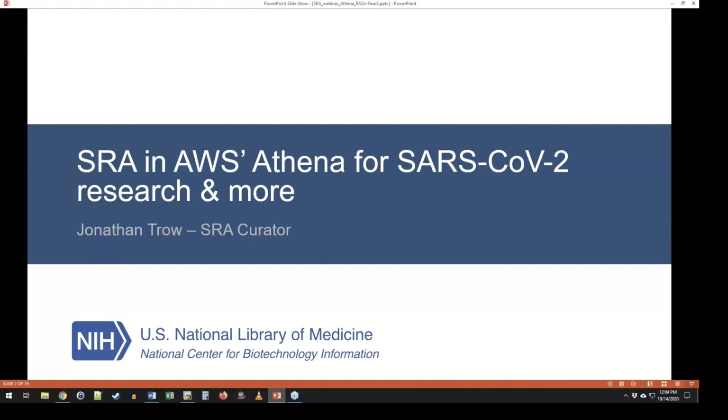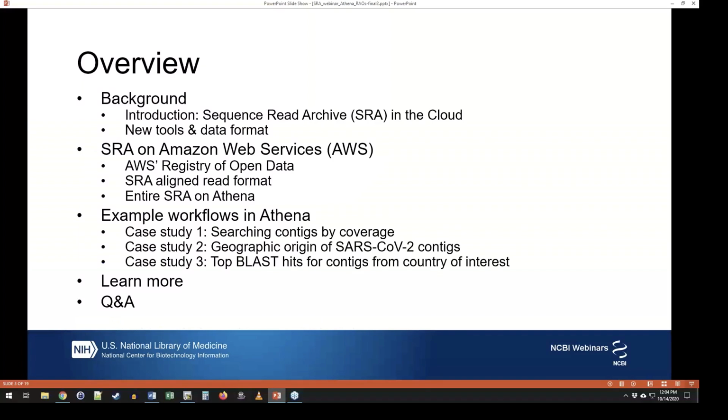And today I'll be demonstrating how to access our new data format, SRA aligned reads, and some of the features and benefits that offers, as well as how to use Amazon's Athena resource to search SRA metadata in the cloud and help narrow down your search to runs that contain data of interest before you really ever need to download or dump anything.